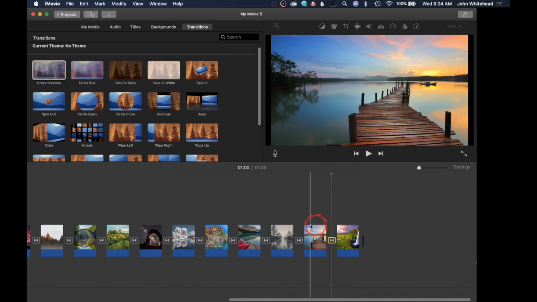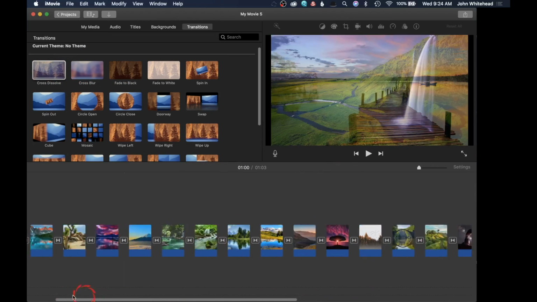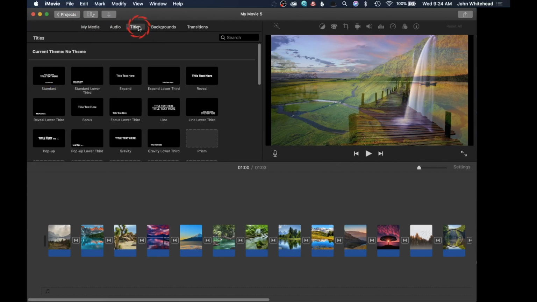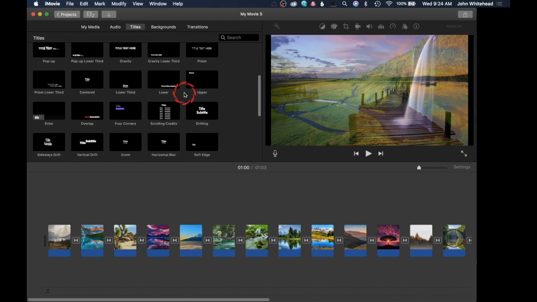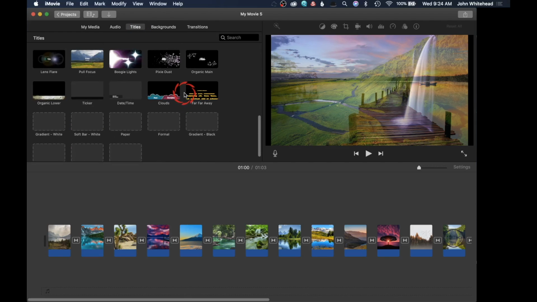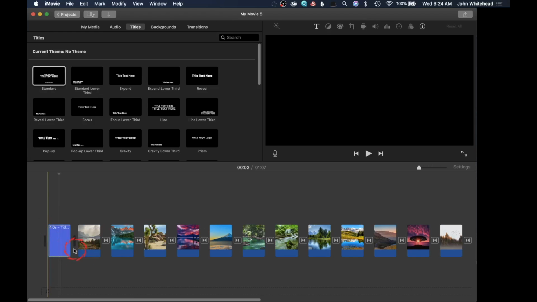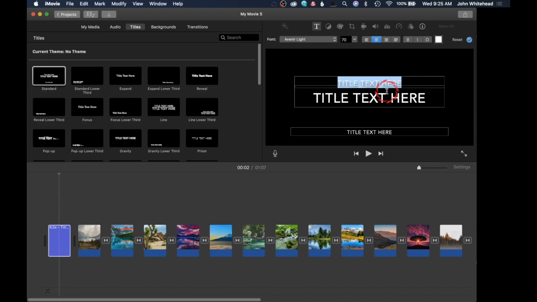I have added transitions in between all of my images, so I'm going to scroll back to the top. The next thing that we're going to go to is titles. In titles, it gives you a whole bunch of different options as far as titles go. We are just going to use something as the standard to make it simple. If I grab this and I drag it in front of the images, it is going to allow me to input some text here.